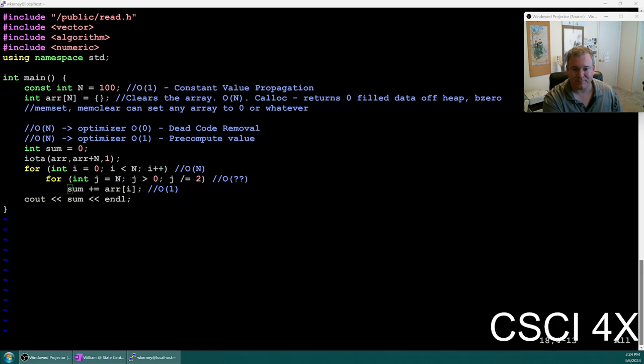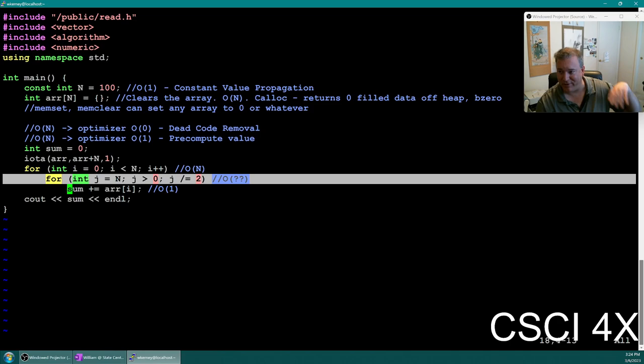How many times is this loop going to run? Just that line. Don't worry about the line above it. Don't worry about the line below it. How many times is this for loop going to run? N over two times? Nope. One time? Nope. Log n time? Yep. That is exactly right.